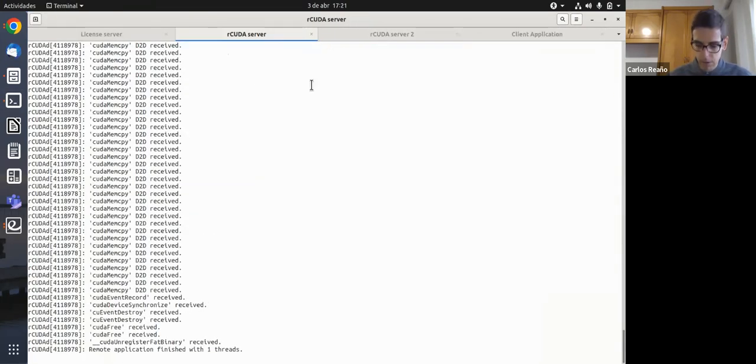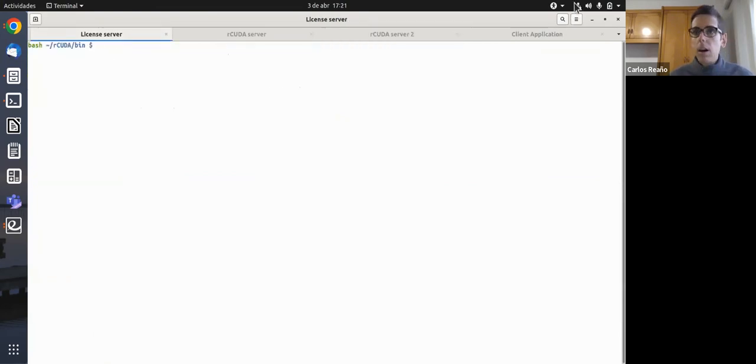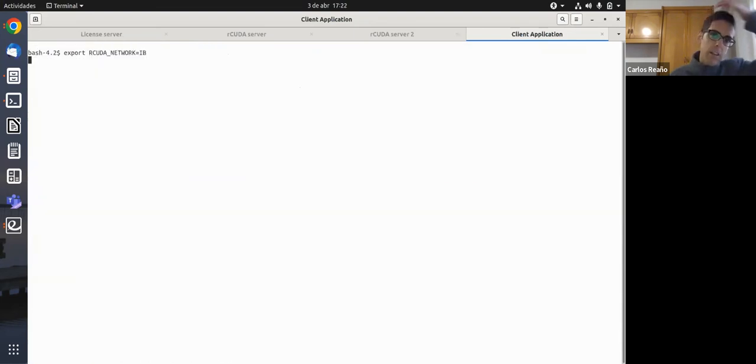Our server is still up and running. I'm going to keep this alive. And we go again to the client. In this case, we are going to run the application, but using InfiniBand. As mentioned, we just need to export the environment variable rCUDA network and indicate to rCUDA that, okay, we want to use the InfiniBand network. Then we just go to the same example we were using before, the device query example, and we run it.